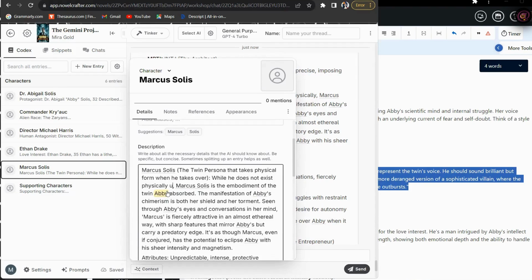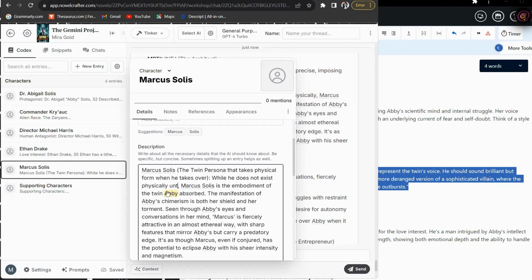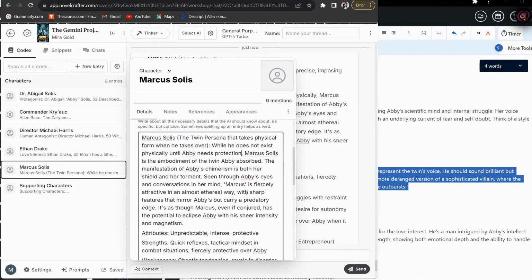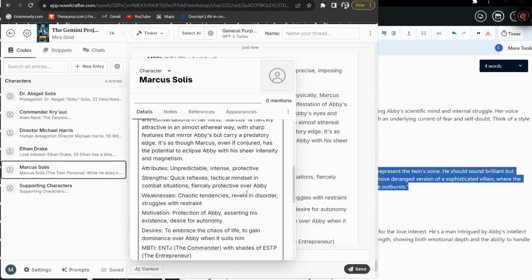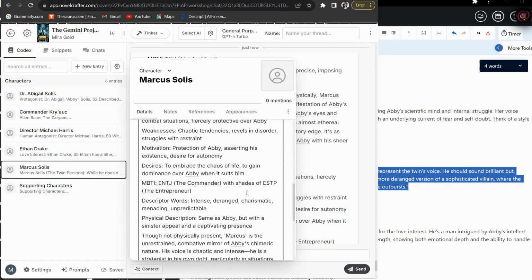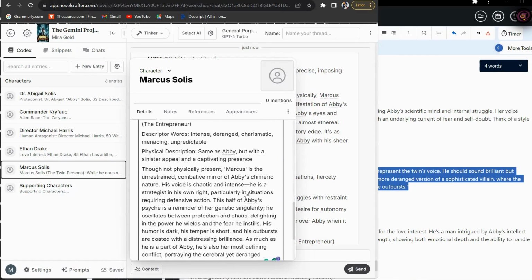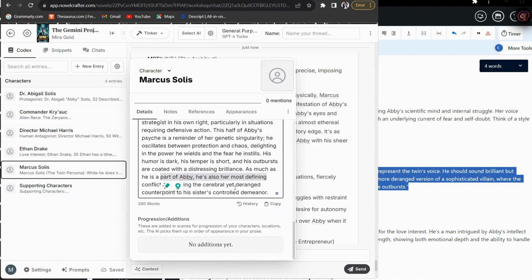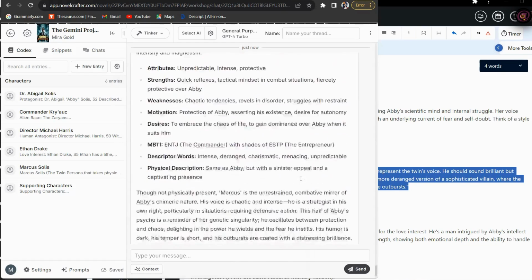Let's say, while he does not exist physically until Abby needs protection, Marcus Solis is the embodiment of the twin Abby absorbed. So the manifestation of Abby's chimerism is both her shield and her torment. So we can definitely put that in there. Now, we also have, see, what other information do we want in here? Okay, so this does have a little bit more. He's a little deranged. I like that. So who else can we put in here?